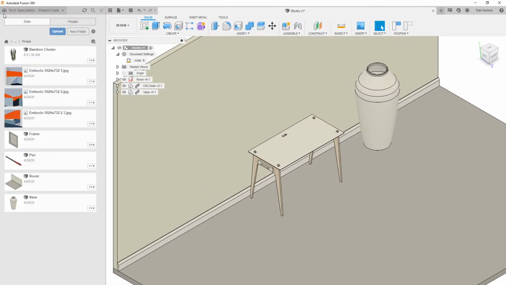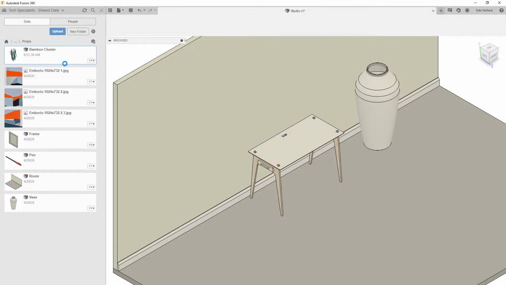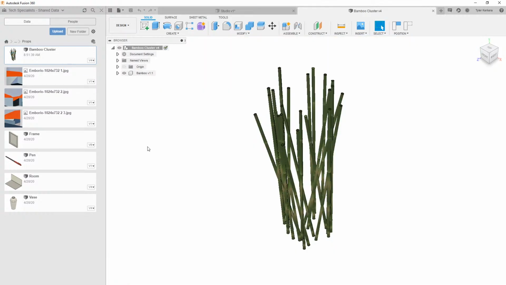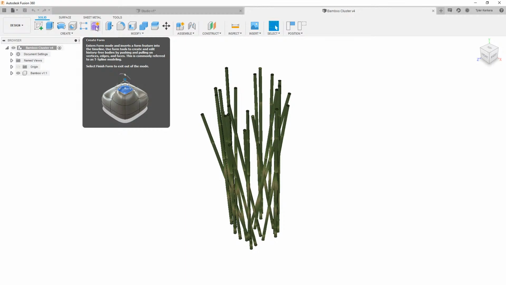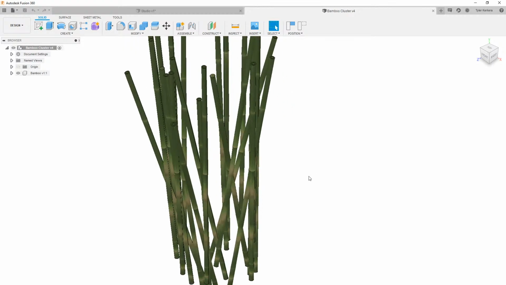Let's go through and add some bamboo into it. And I thought this was kind of a fun project. I had never created something completely organic inside of Fusion before, honestly, inside of any CAD software. So creating a plant was kind of foreign to me. And what I ended up doing to create this was use this create form tool. I made it very, very easy.